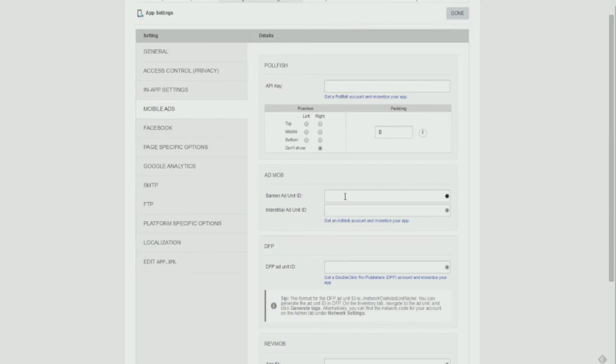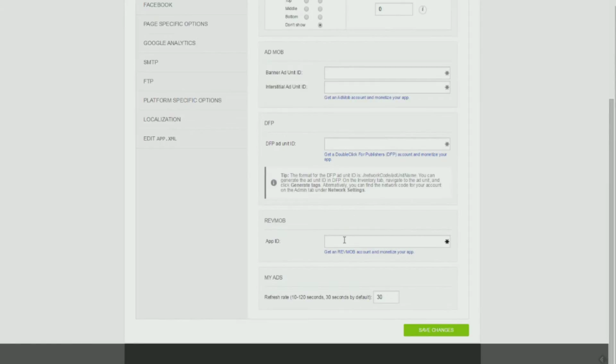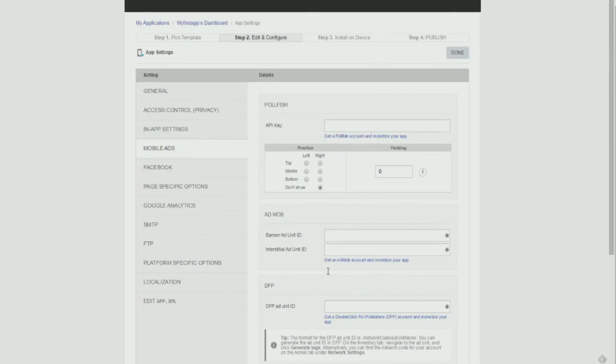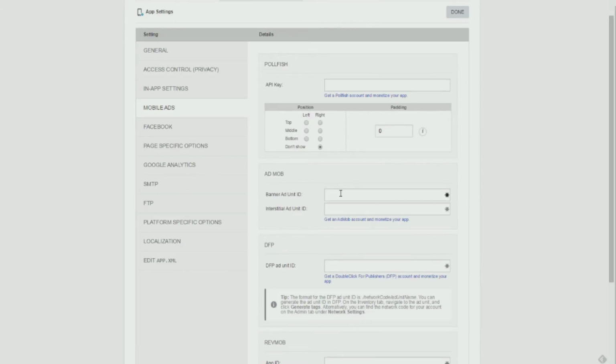AdMob, you need your banner unit ID or interstitial ad unit ID, which you get from your AdMob account. DoubleClick for Publishers, unit ID is required there. RevMob, your app ID with RevMob is required there. And my ads refresh rate, and so on and so forth. So that's for adding in your details for the different mobile ad accounts that you might utilize within your app.